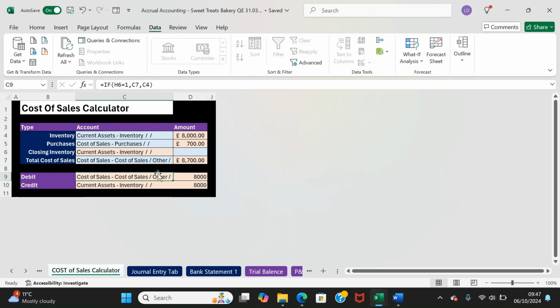You can see here at the bottom it's already coming up with the journal, but we need to say what our closing inventory is, what we want it to be, and we want it to be 3,000. So as you can see here, now the calculator is telling us we want to debit cost of sales by 5,000, and we want to credit inventory by 5,000 as well. So I'm going to quickly do that in our journal entry tab.